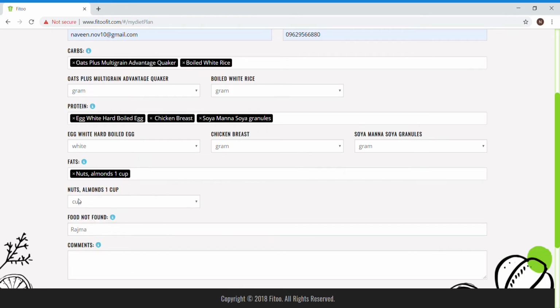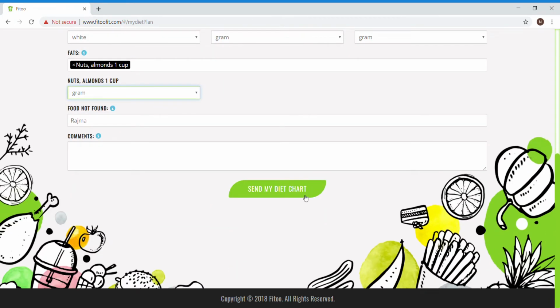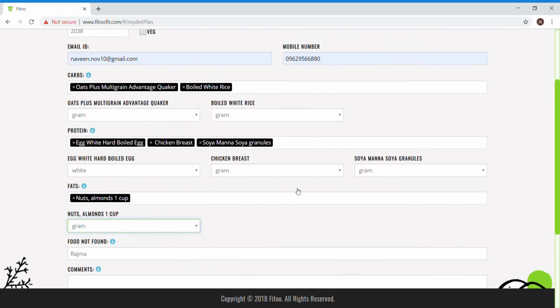If I am selecting almonds, 1 cup, I am not going to take that in a cup because I am not aware of the measurements. So for the safer side, I am selecting grams. Okay, now I am going to send my diet chart to the given ID.